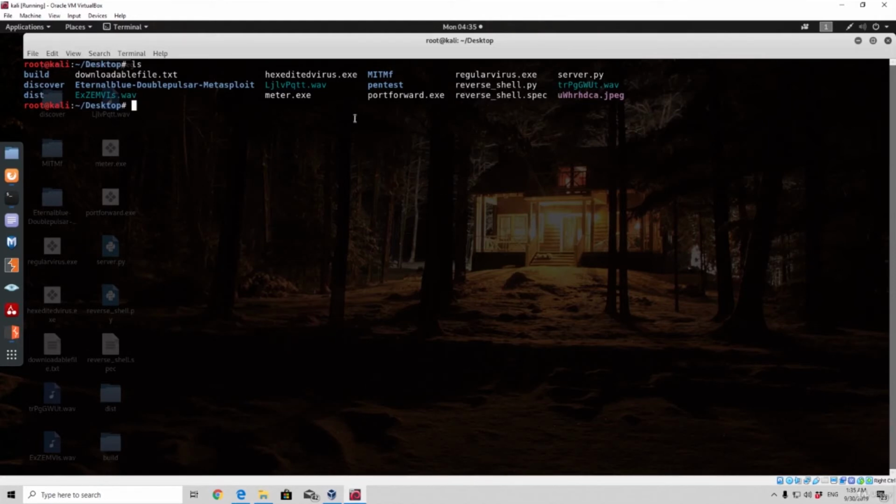So the first thing that you can delete is the build directory, and you can delete the reverse shell.spec. Now make sure that you don't delete the actual reverse shell program, because then you're going to have to code it once again.